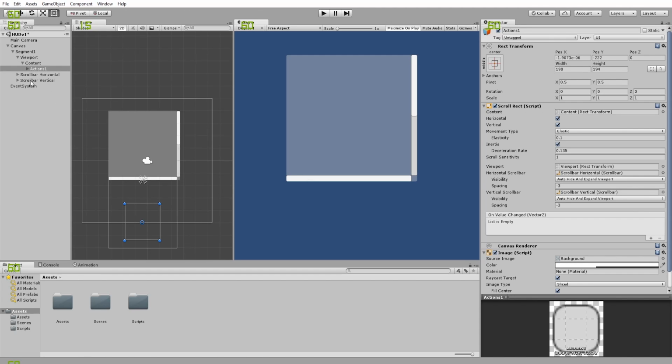So now that's good. So now what about left and right?